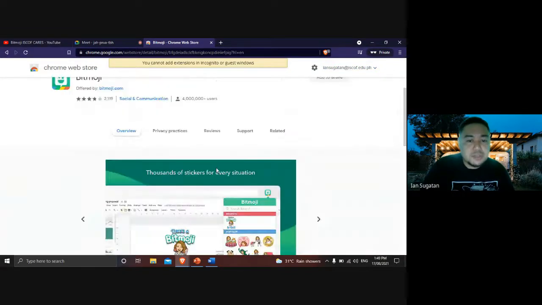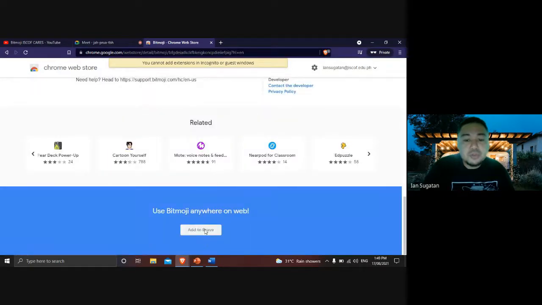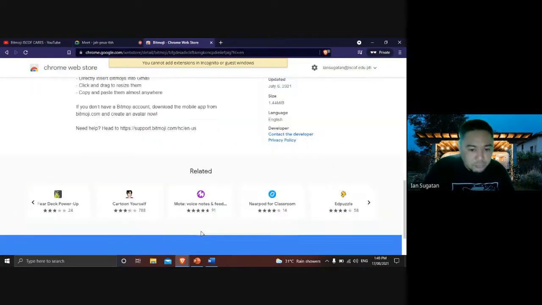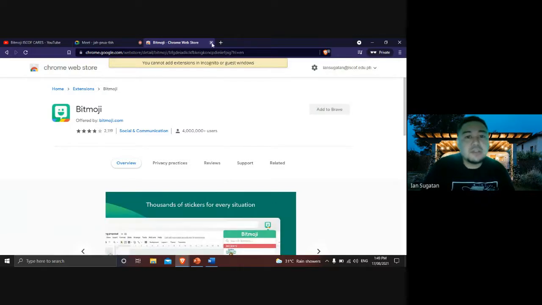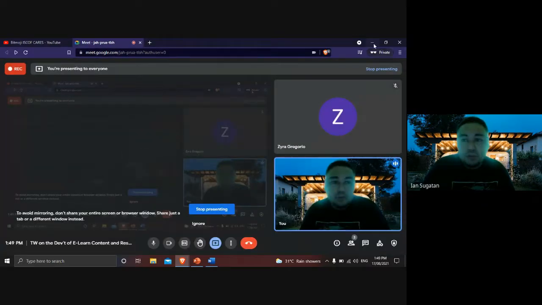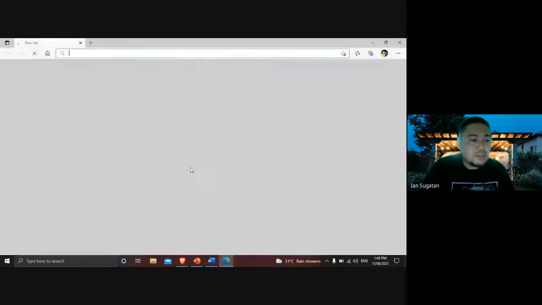Okay, since I'm using a Brave browser, not Google, it's still a variant of Google Chrome. So I'm going to add to Brave. Okay, there seems to be a problem. You cannot add extensions in incognito or guest windows. So I guess we'll skip this one. We're going to use another browser. So let's try Microsoft Edge.